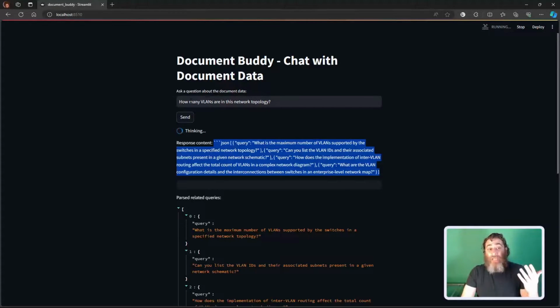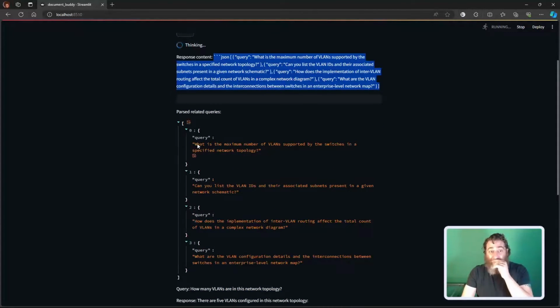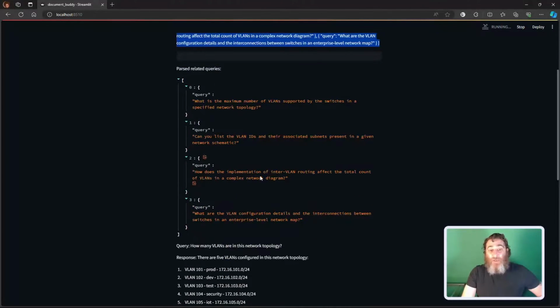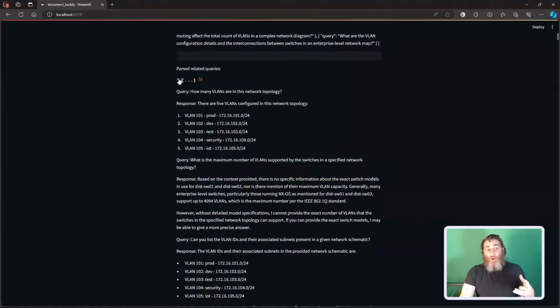So my question was, how many VLANs are in this network topology? The LLM suggested, what are the maximum number of VLANs supported by the switches in a specified network topology? Can you list the VLAN IDs and their associated subnets present in a given network schematic? How does the implementation of inter-VLAN routing affect the total count of VLANs in a complex network diagram? What are the VLAN configuration details and the interconnects between enterprise level network maps? So they're not all perfect, but it is a variety of questions that I'm then going to loop through.